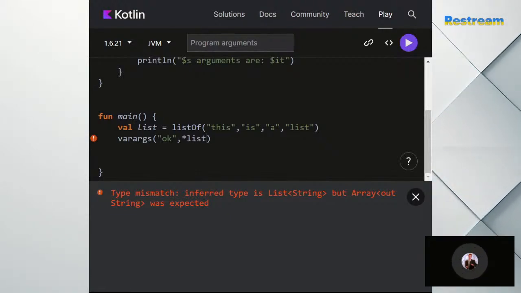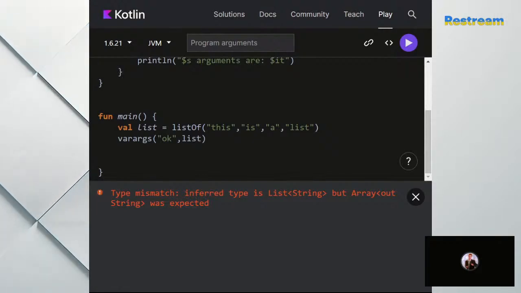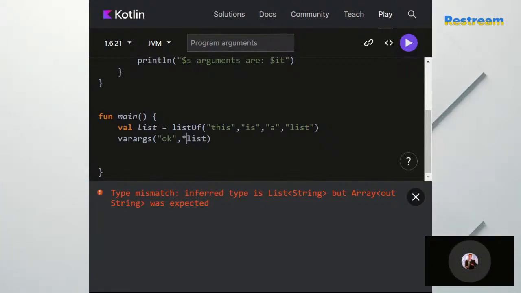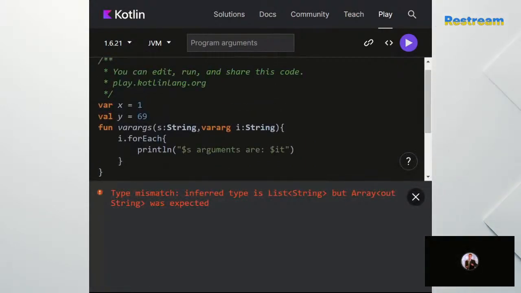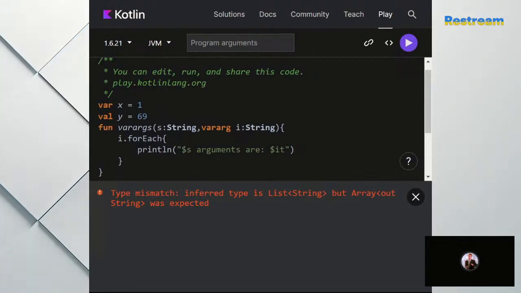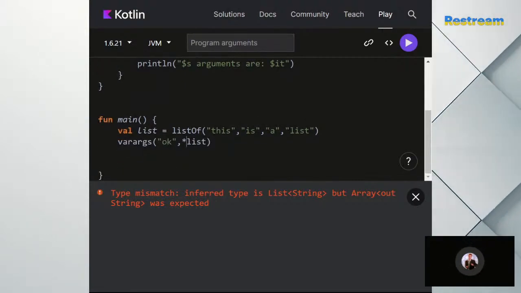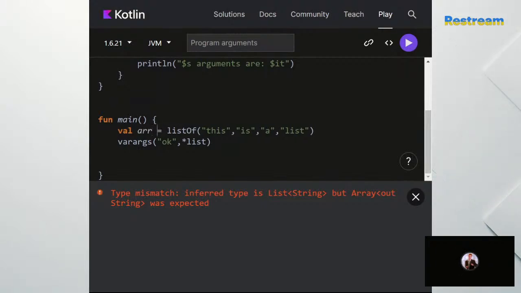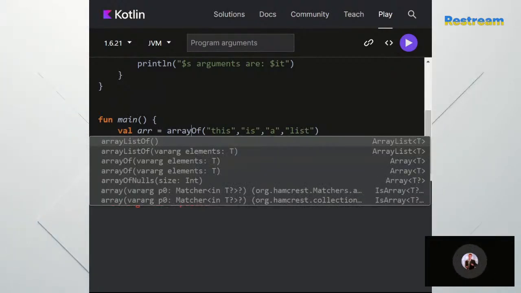To pass in the argument, you have to convert this list to an array. I've used an Elvis operator here. Oh, sorry, this is a list now. This is only possible with arrays. You can't add a list to this, but you can add an array to this.